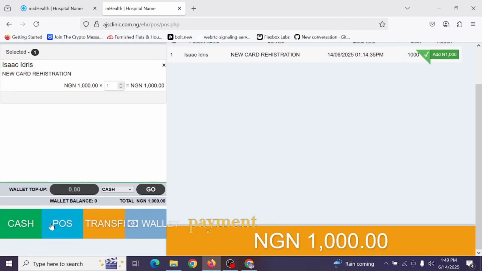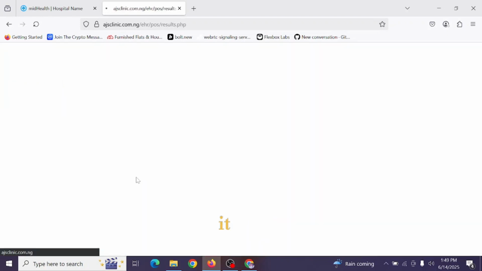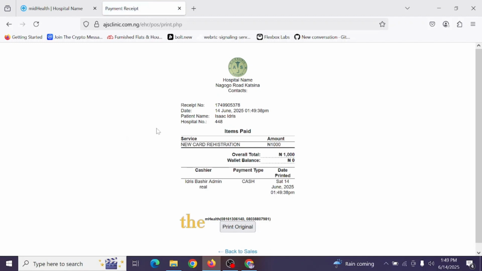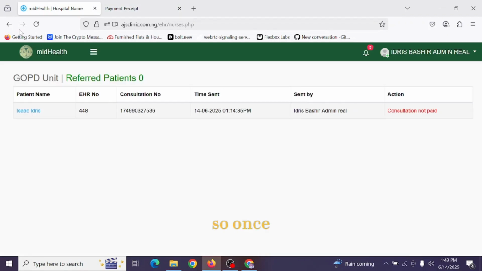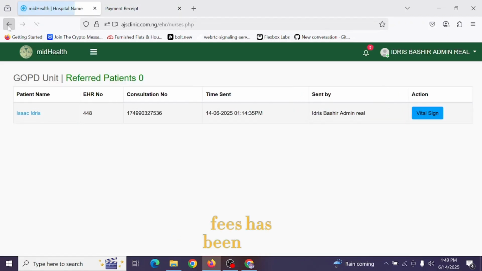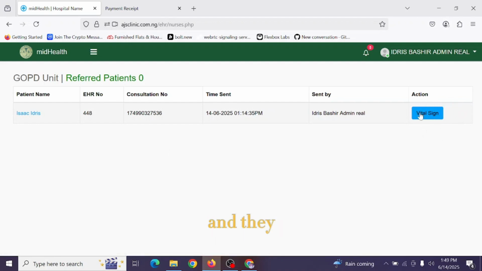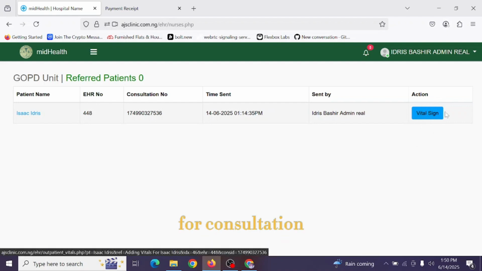We can select the payment type, either cash, POS, or transfer. So we click any of the payments. Once we click it, it will automatically activate the patient that he has paid the registration fee. So once this fee has been paid, if he comes back to the nurses, they will see that the patient has paid his consultation fee, and the button will appear here that they need to put the vital signs of the patient, and they can send him to the medical doctor for consultation.